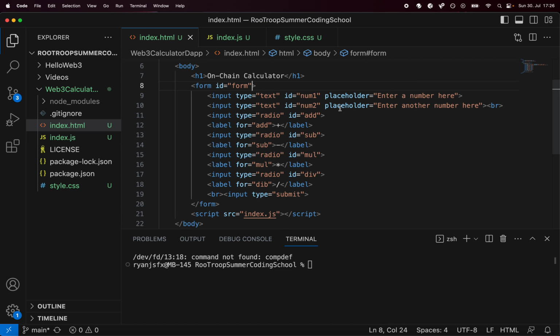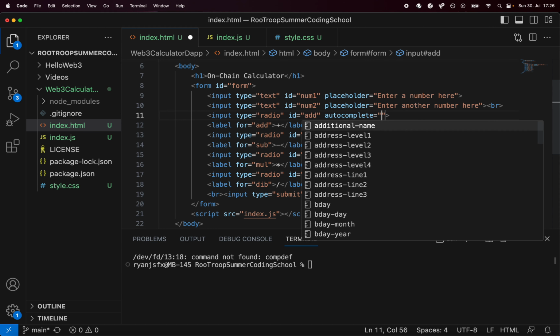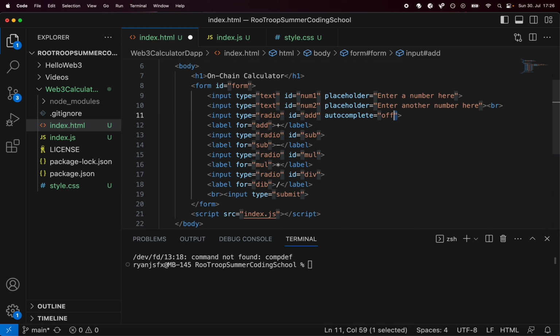But let's go over to index.html, and for each of these radio inputs, we're going to add autocomplete and set this to off. And then we'll just copy paste that to the other ones. One thing that's kind of annoying is that in HTML, there's no way to do loops. No way in terms of pure HTML.